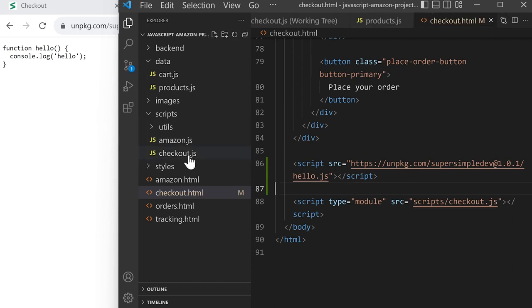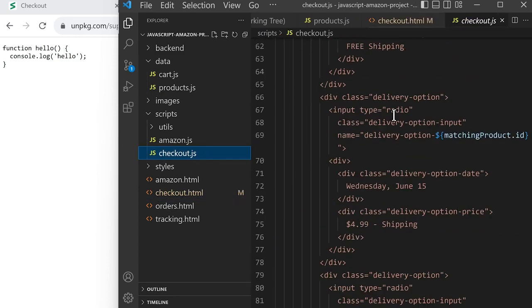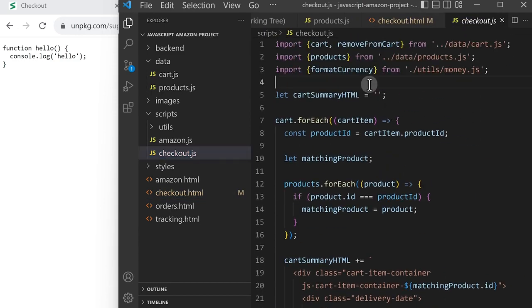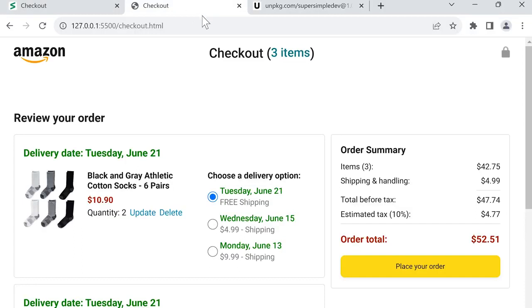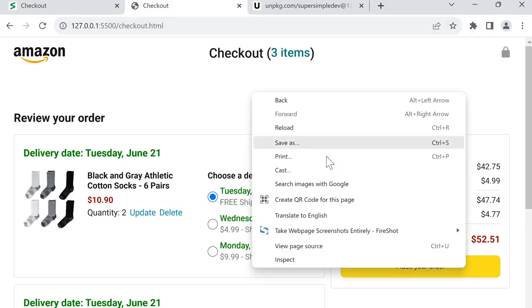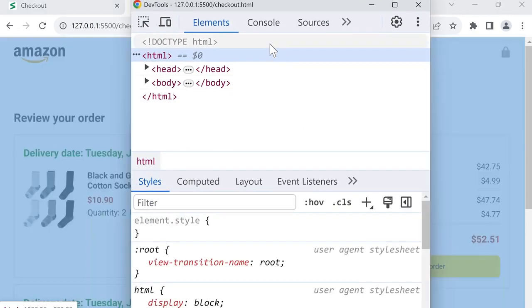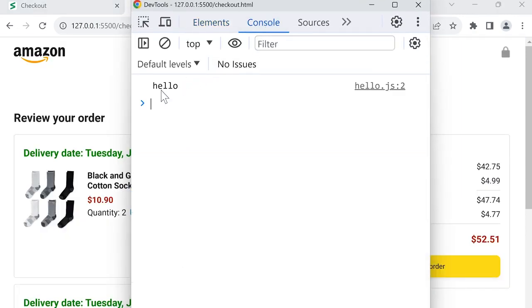We'll go to checkout.js, and then scroll to the top. And then here, let's just run the function hello. So hello and brackets, and save. Now, if we go back to our project, go to the checkout page, and check the console, right-click, inspect, and the console, you'll see that it displayed the message hello.